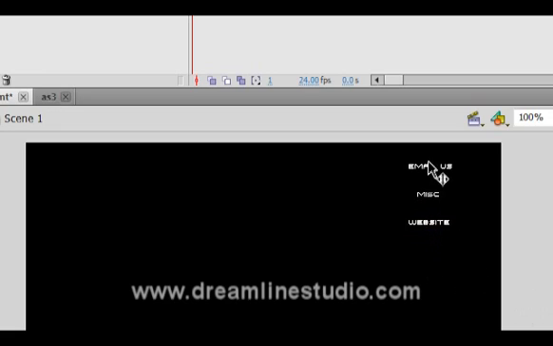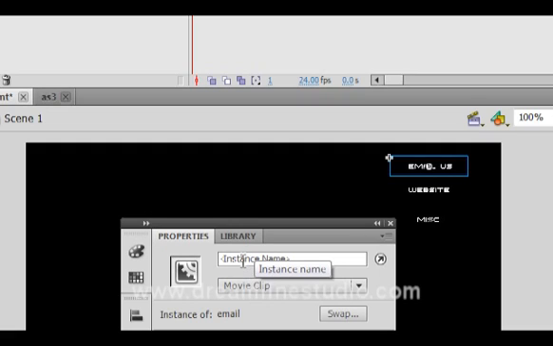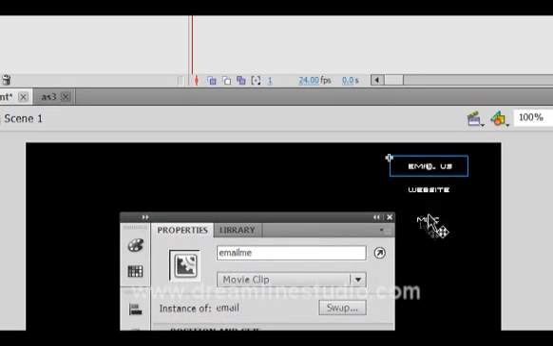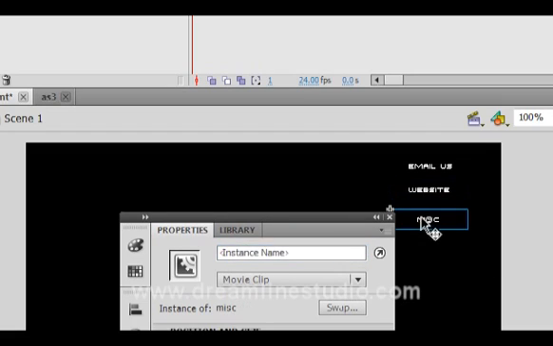At this point, we're going to add an instance name for each one. Select Email Us and then go to your Properties panel. Then we're going to add the instance name here. We're going to add Email Me for the instance name. For the website button, we're going to add visit URL, and for miscellaneous, we're going to put in MISC.